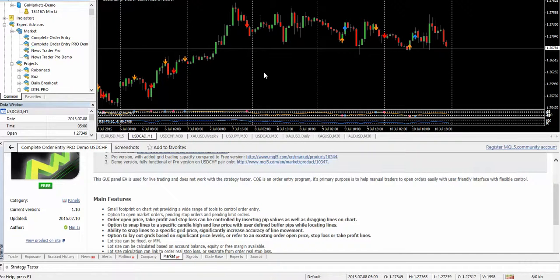Okay, so that's basically it. So the key is to download whatever you want to download inside your MT4 instead of downloading it from the website.